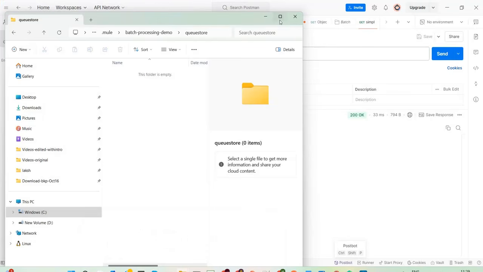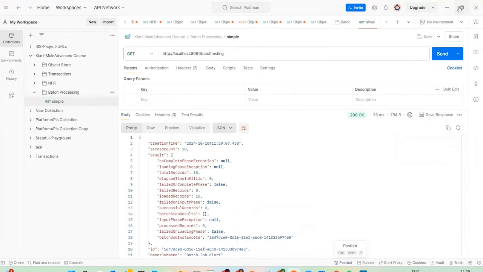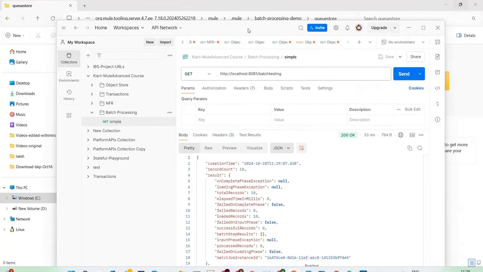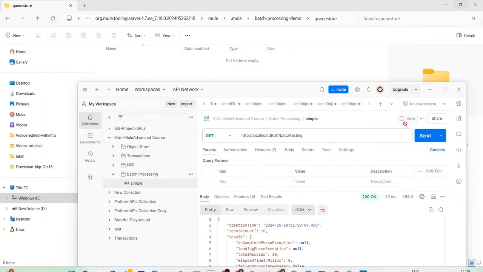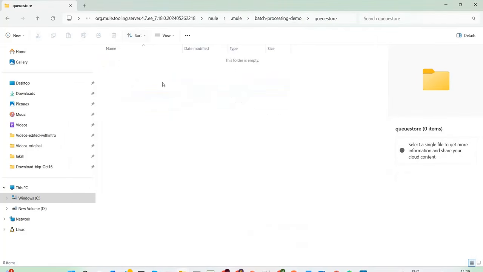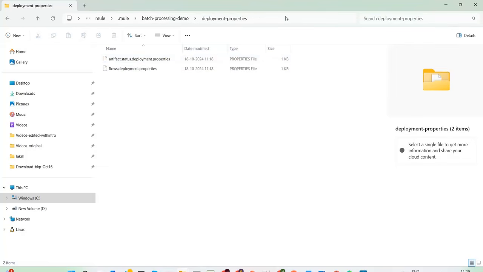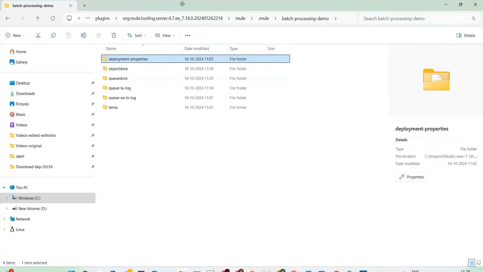Wait, then I'll maximize this and I'll put Postman on top of this. I want to show you this queue is getting created. Within a fraction of a second it got done, I think. Okay, no problem. You can see this later, because in our next examples we'll be focusing on these queues. But basically, you can see that queue store here.